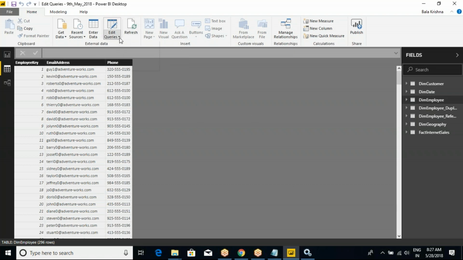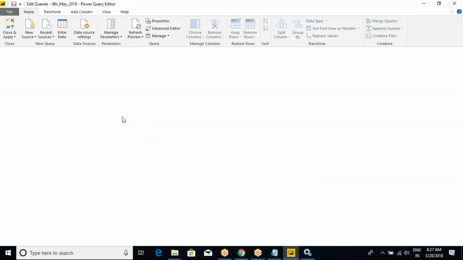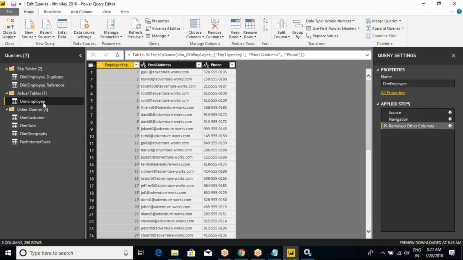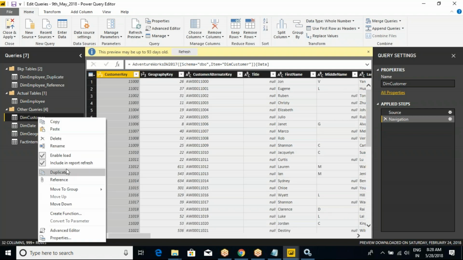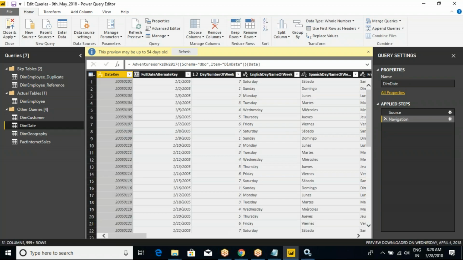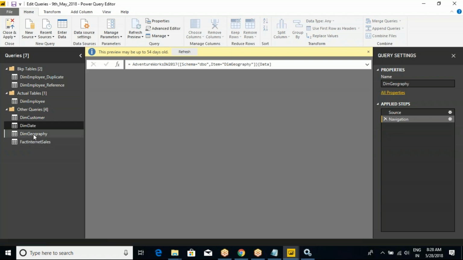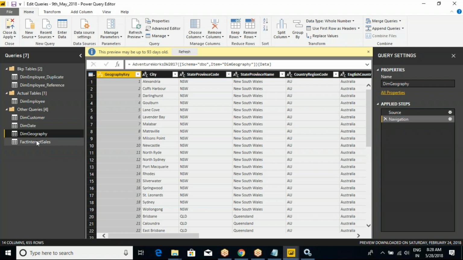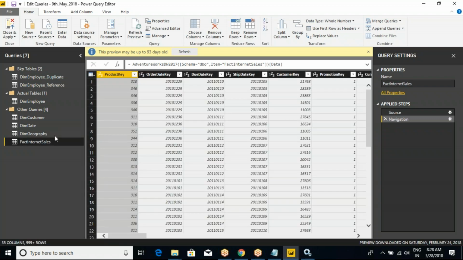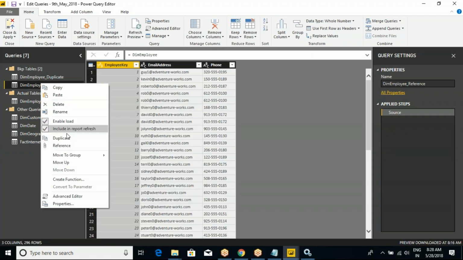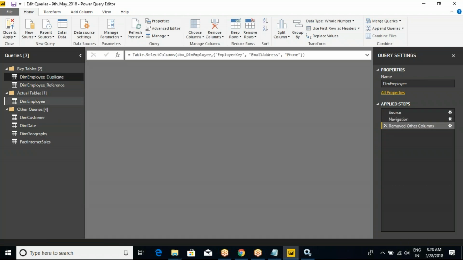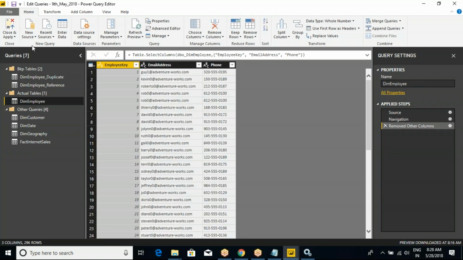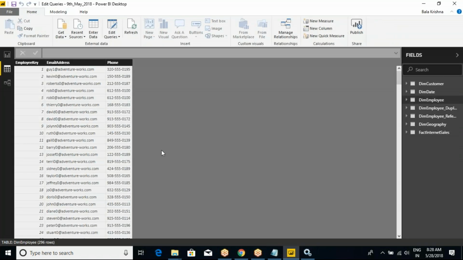In that case, what you can do is click on edit queries. Now right click on those tables which you don't want to refresh on a daily basis. You need to uncheck include in report refresh. You need to uncheck this one. Now even the reference I don't want to refresh. So except the employee table, the rest will not be refreshed. Now just close and apply.